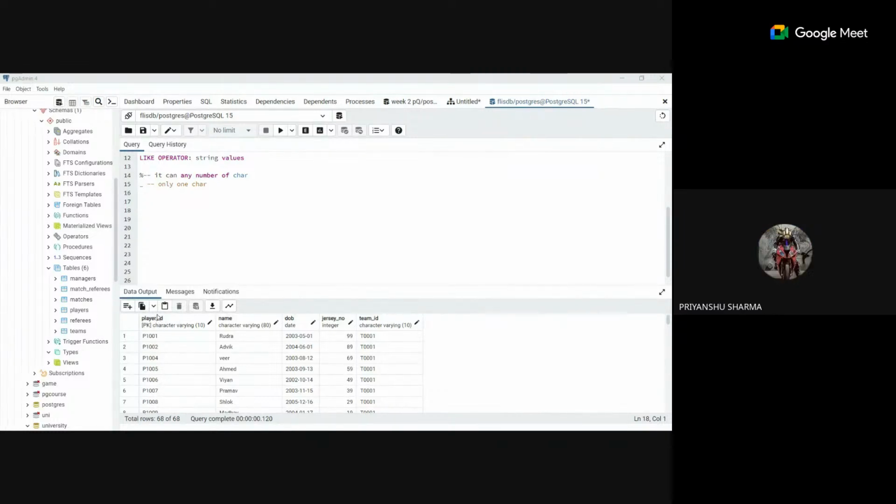Can we choose, let's say, at the second index character A and for the fifth index character P? Yes, that thing also we can do, but we need two different functions for that. We have different functions for that thing. We'll discuss it after. Yeah, we can do that. So this is about the like operator.